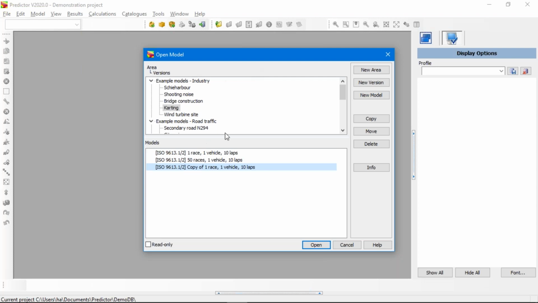Here you see the organization structure of a Predictor project. Predictor organizes its data in areas, versions, and models. Areas and versions are simply folders within your project. So don't think, ooh, what is an area, what's a version? They are basically folders within your project, and you can create new folders with these buttons. An area is a top folder and a version is a subfolder. So here you see there's a top folder, example models industry. There's a subfolder karting, and in this subfolder karting, there are 3 models, ISO 9613 models with different names.